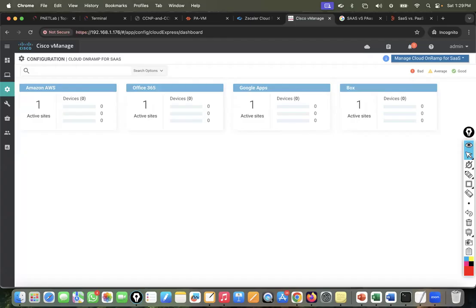Any question on it? Did you guys get what it means, Cloud OnRamp for SaaS? How it is going to monitor the application? I'm stopping this recording. I'll record the new things.